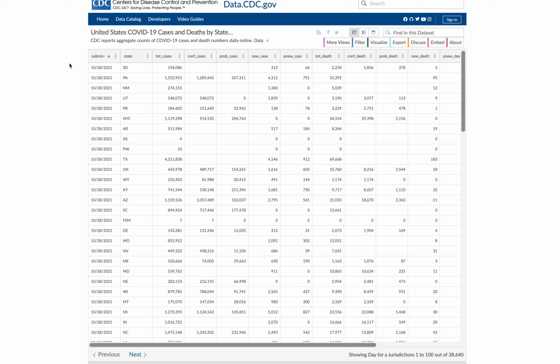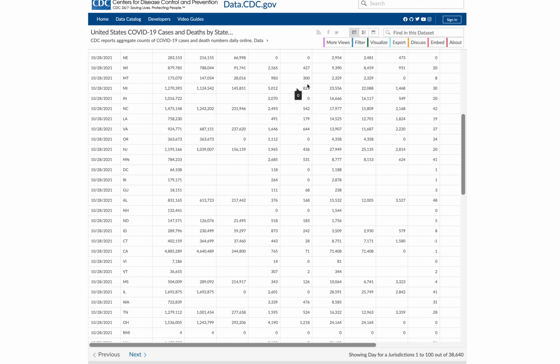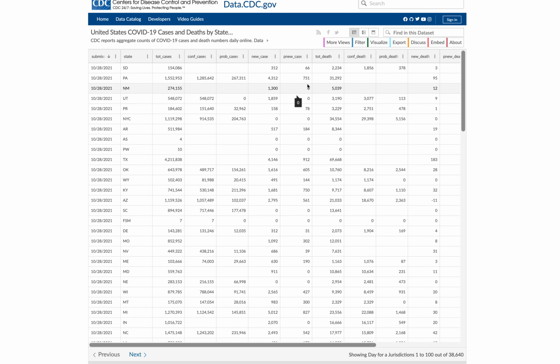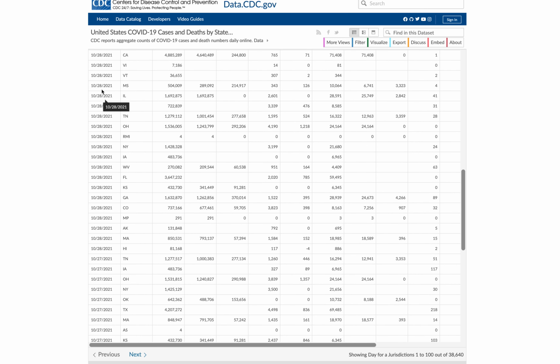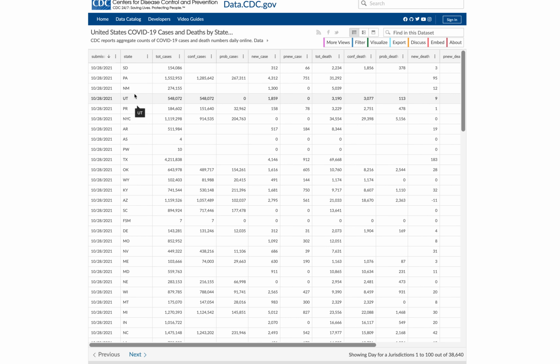You'll see that I've sorted it by date, but you can sort by state, total cases, confirmed cases, probable cases, new cases. There's lots and lots of data here. If you have more experience working with spreadsheets, you can probably manipulate this data in ways that I don't know. But you might want to look at cases across various states in the United States on this day, the 28th of October, or you can focus in on a certain state.